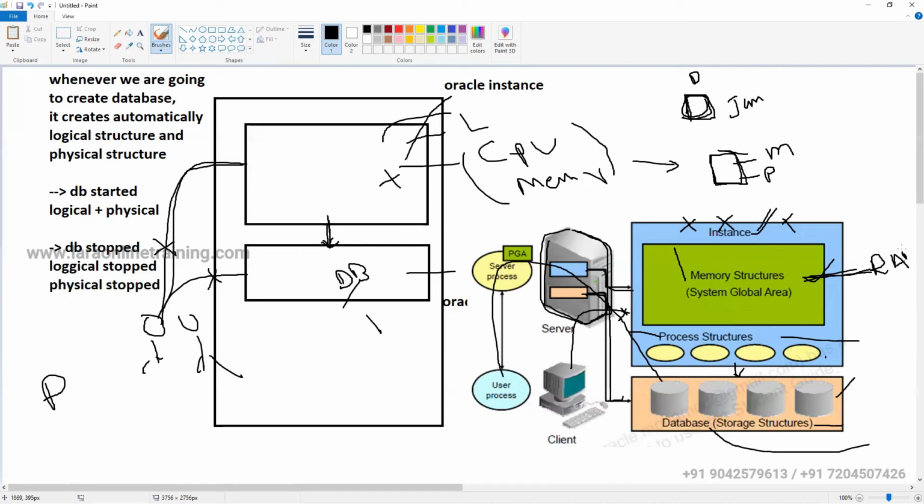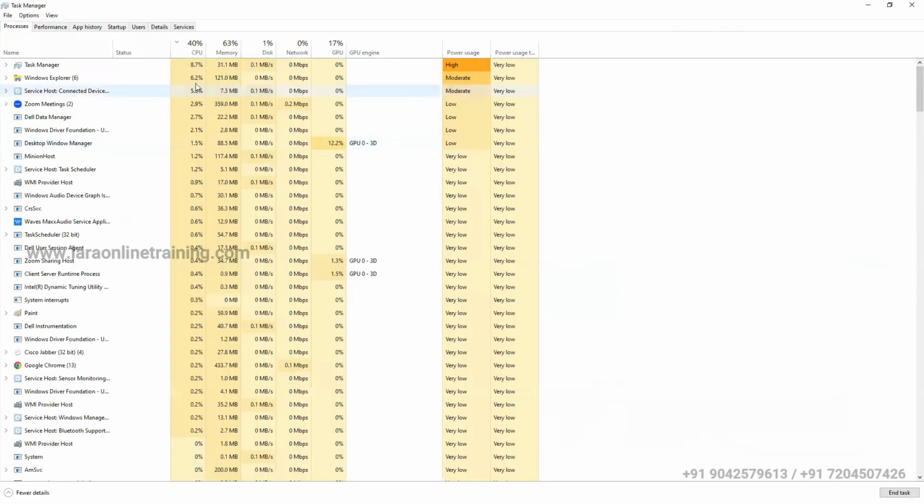We hear about RAM: mobile RAM, system RAM, laptop RAM. Why RAM? Because RAM is very fast for accessing and processing. Process means your CPU. We can check the CPUs on our laptop; we have 2 CPUs, 4 CPUs.